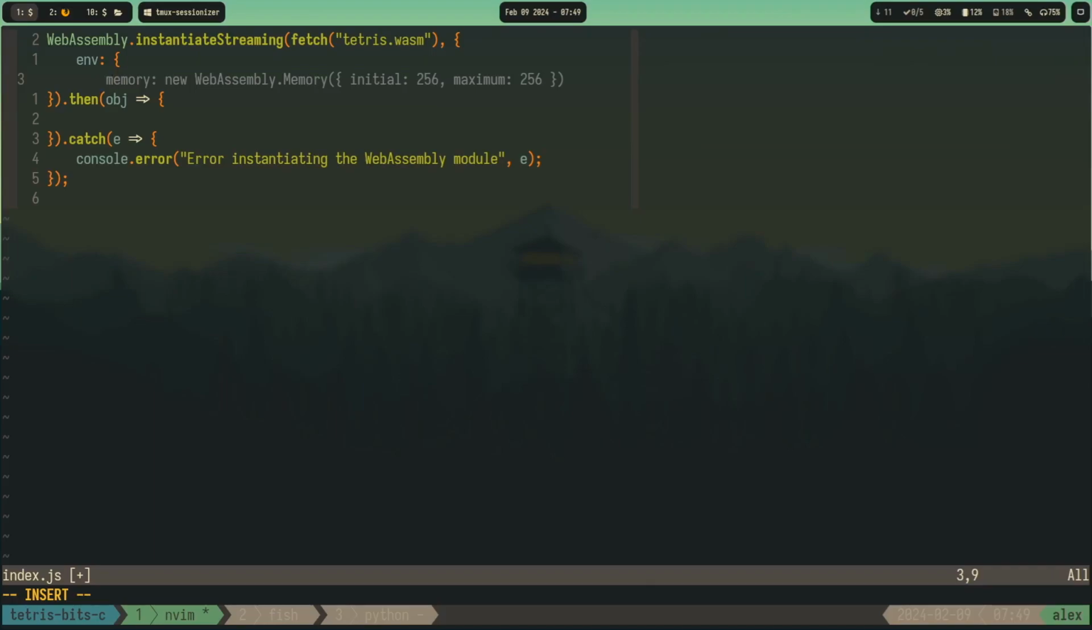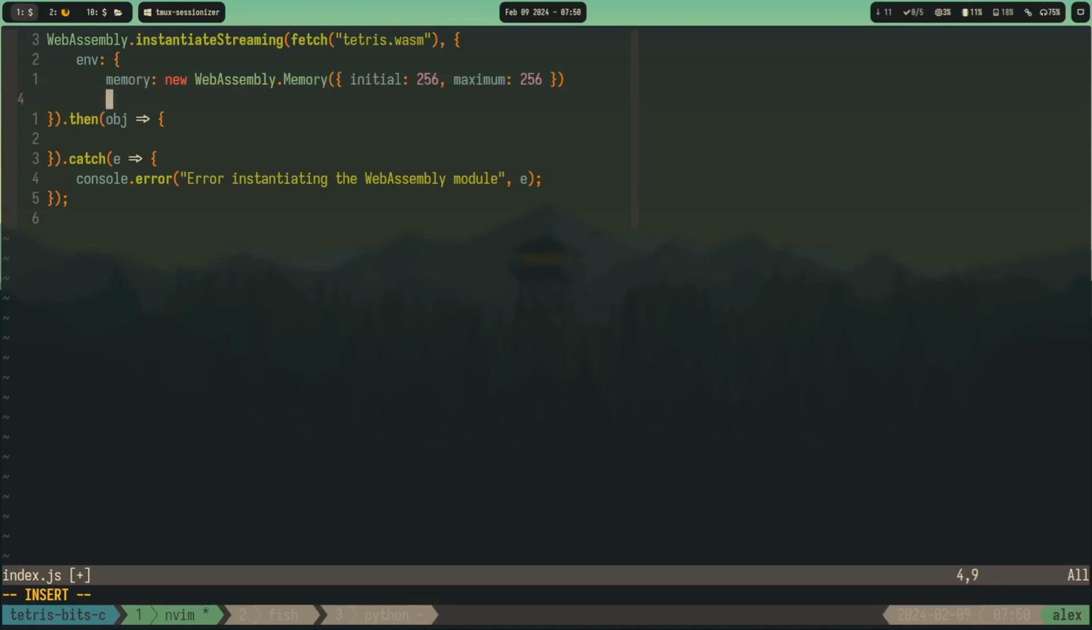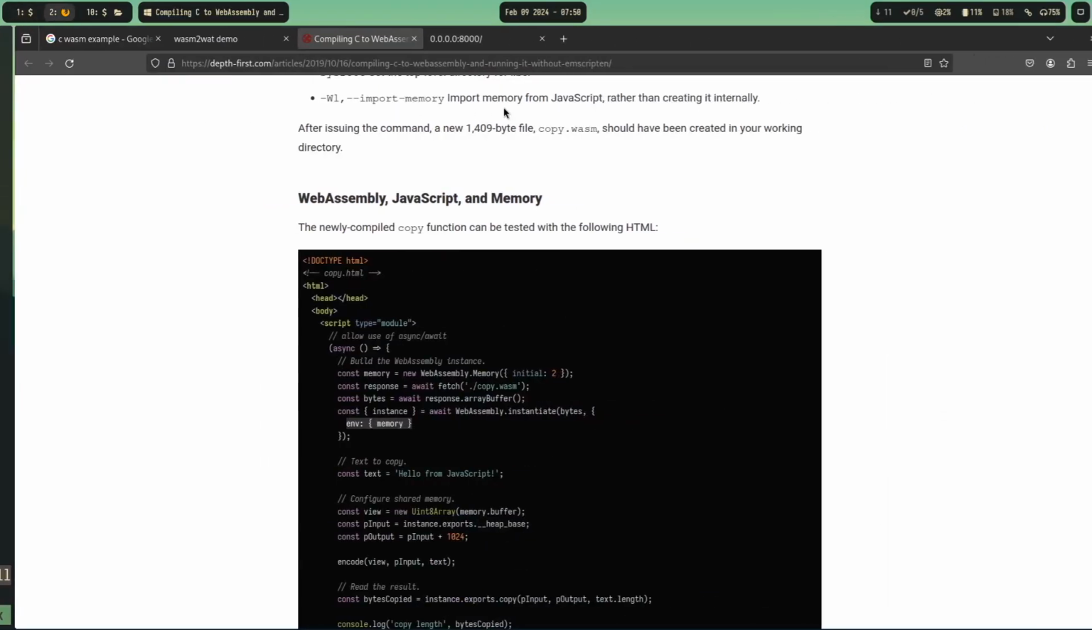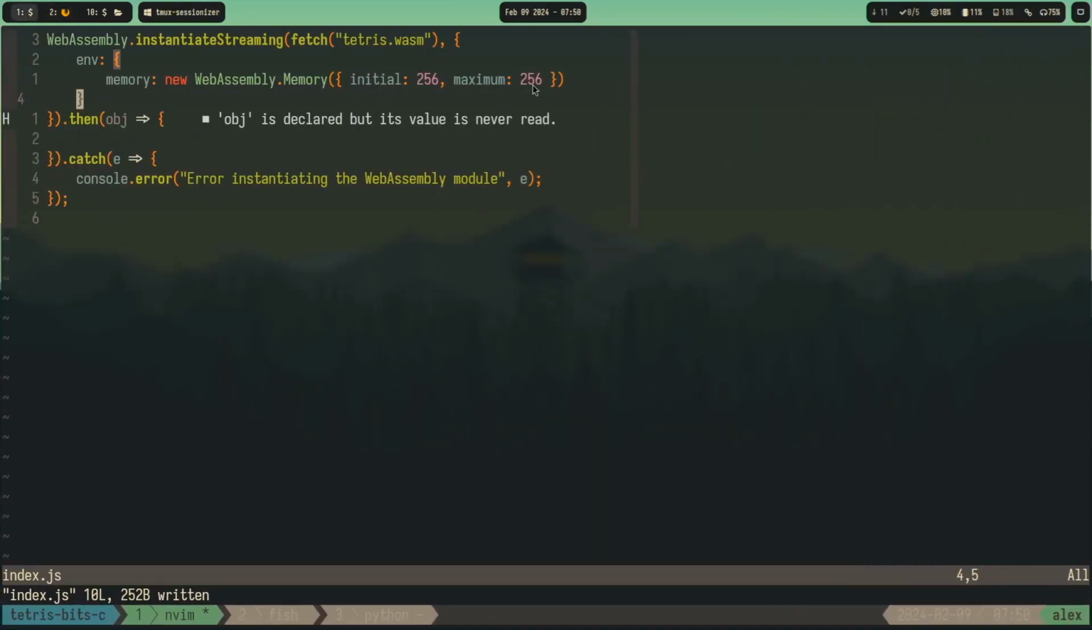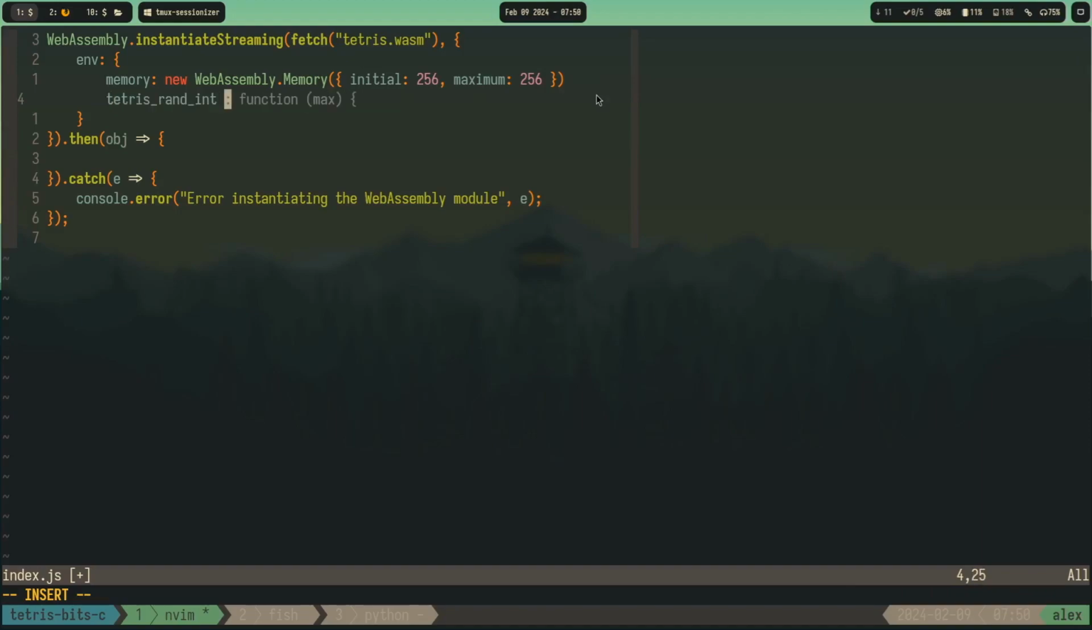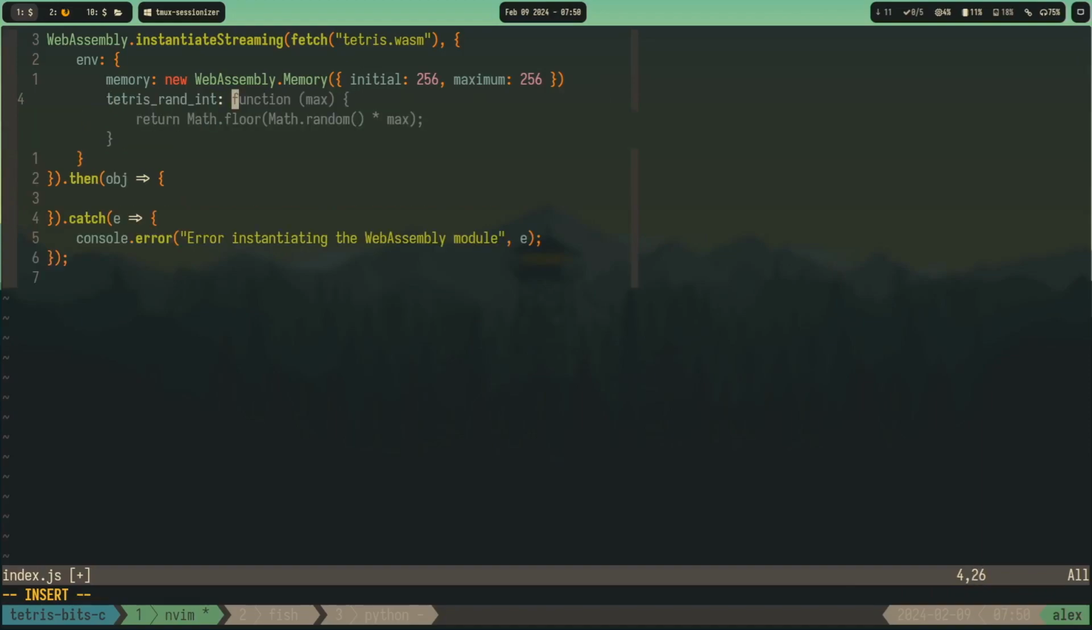Let's create our memory. I'm not even sure we need memory because we don't do any mallocs. So let's just create it like this. And look, this is really cool. It says that tetris randint is not a function. So we need to put it there, I guess. So this will be a function.